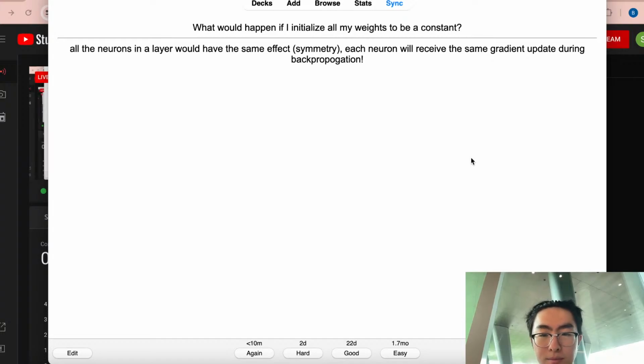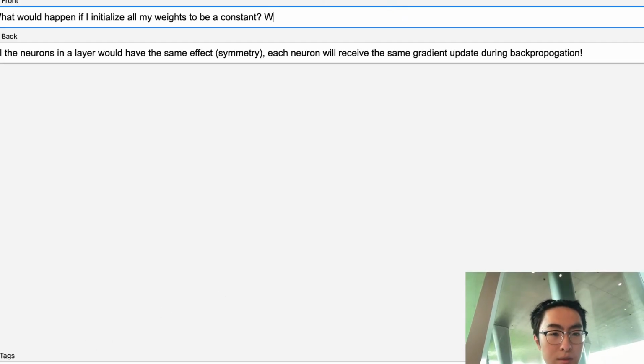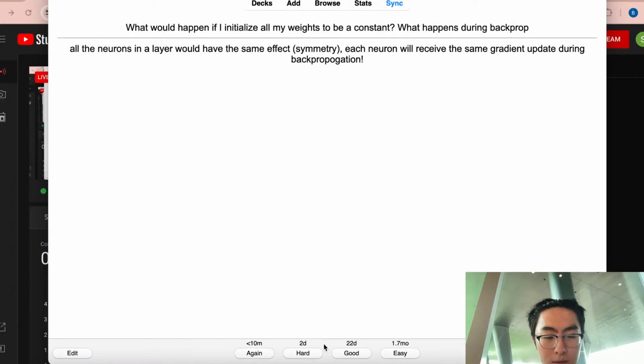Okay. Each neuron will receive the same gradient update during back propagation. So that happens during backprop. Okay.